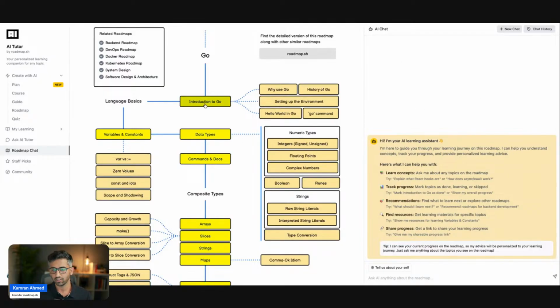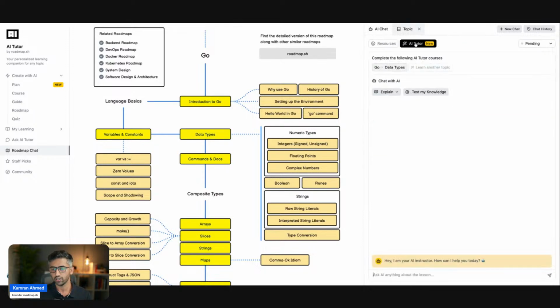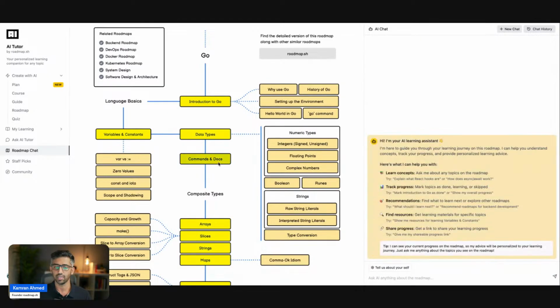So you still have access to the previous items. So I can click a topic. These are all the resources and so on. I have the AI tutor of the topics and so on. So you can do everything that you could do on the previous window, but the focus is on the AI chat. Now you can do much more than that.